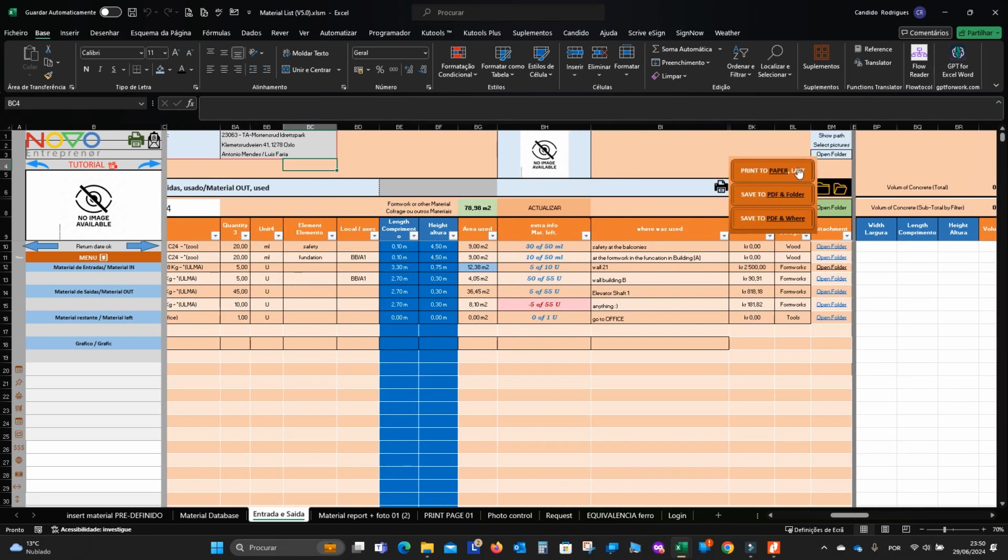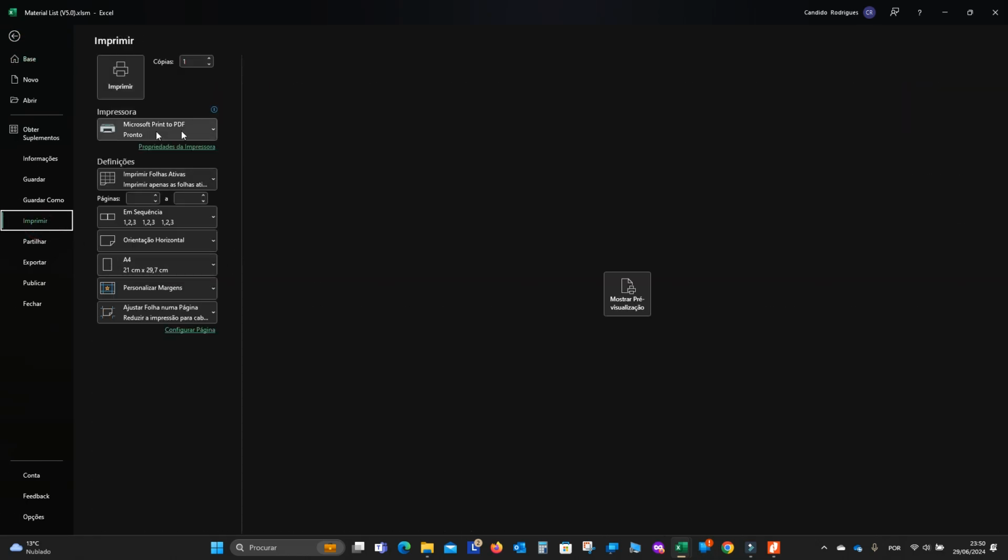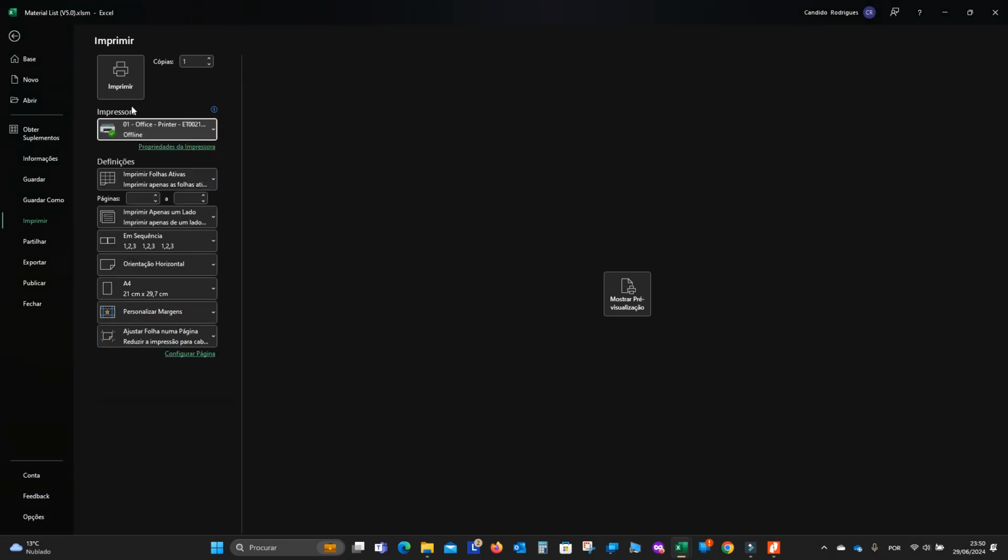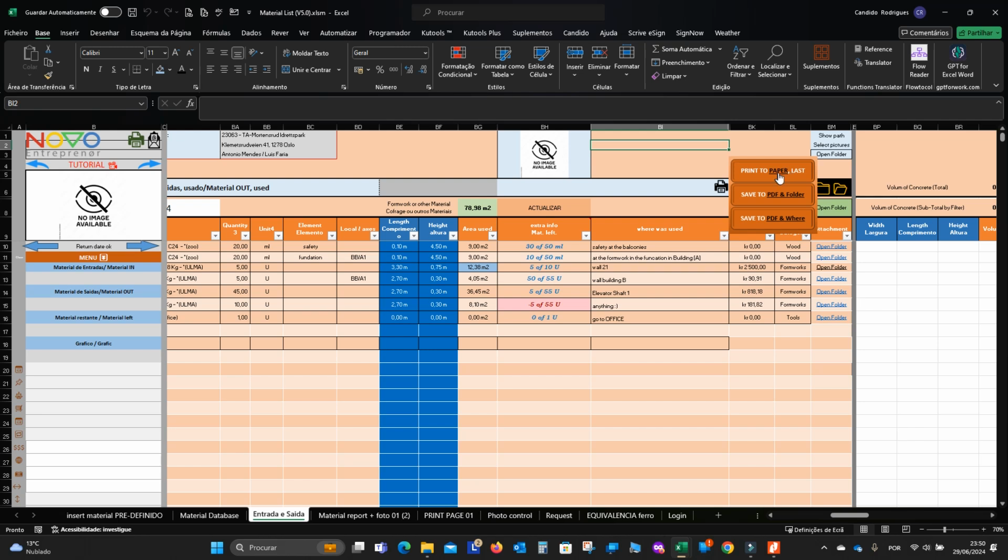Here I didn't talk about this one, but you can figure it out. You will print to the paper or last printing selection. That means if the last printer I have selected is PDF, it will print to PDF. But if the last printer I have selected here is a printer, and I select this one, it will print to paper. If it's PDF, it will print to PDF. So easy as that. Okay, I just click again, and it will just disappear.